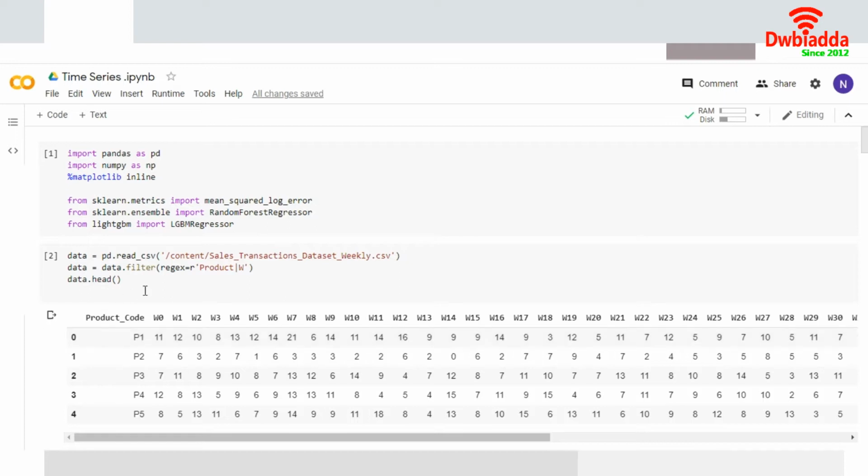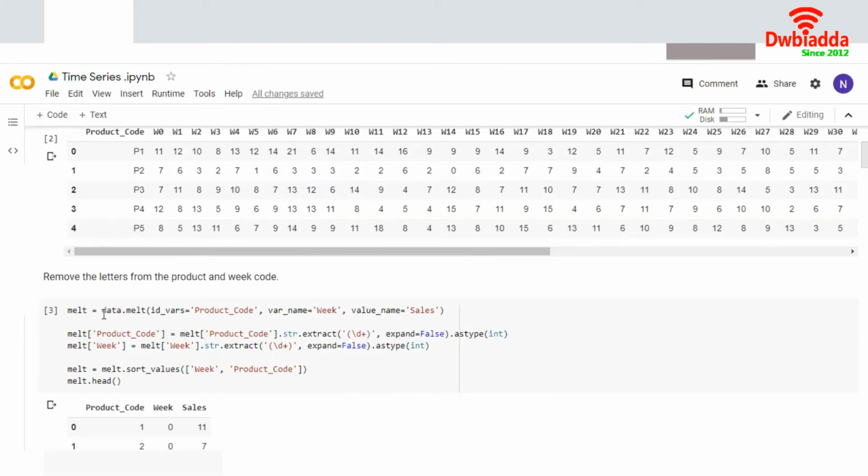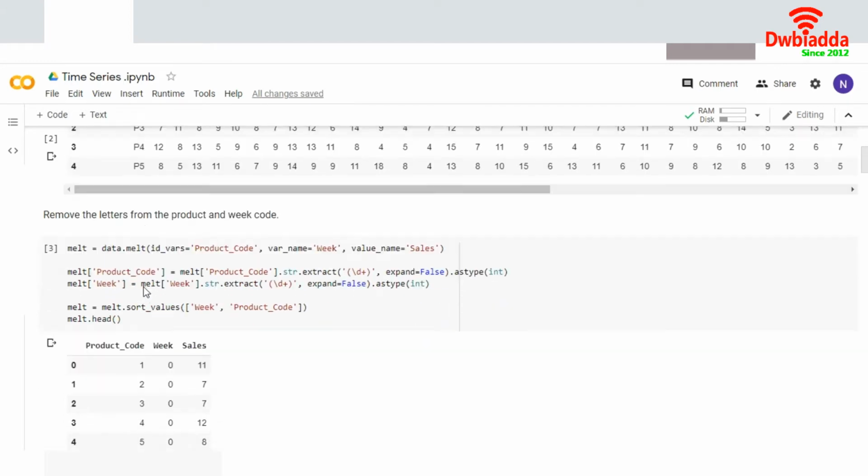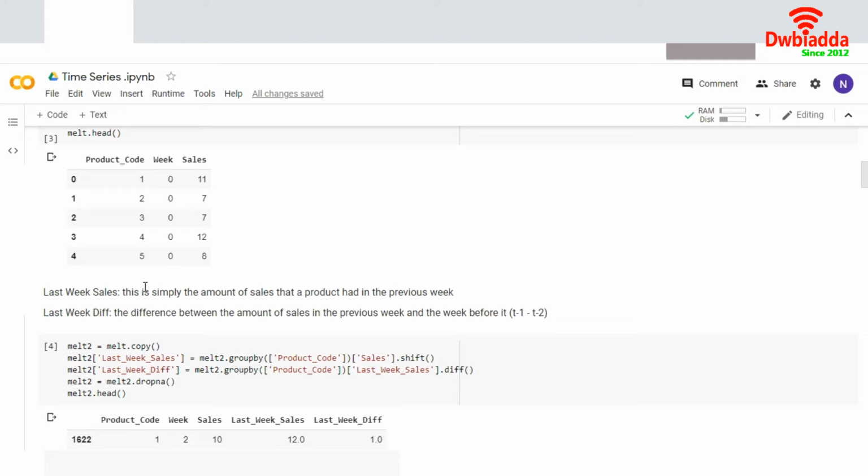So I have considered a data set of sales transactions on a weekly basis. This is a sales transaction data set of different products on a weekly basis. We are displaying our data set, and then we will do some analysis to clean the data by removing the letters from the product and the week code. Then we get the new data set.